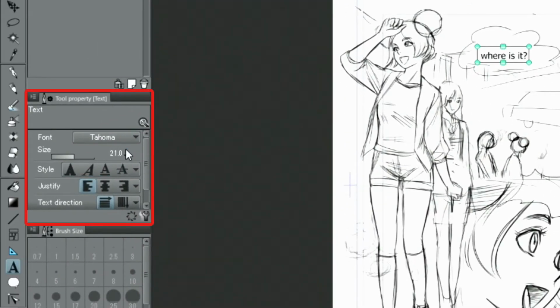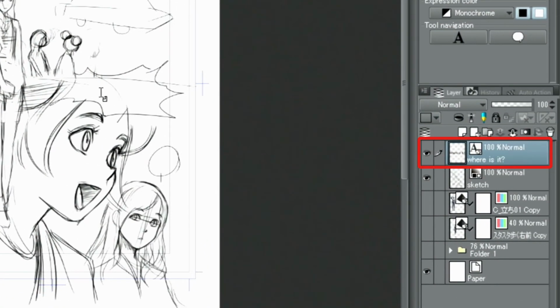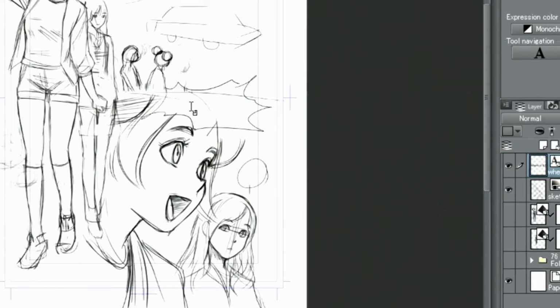The direction and size of letters can be changed in the Tool Property palette. The entered text is stored on a text layer.